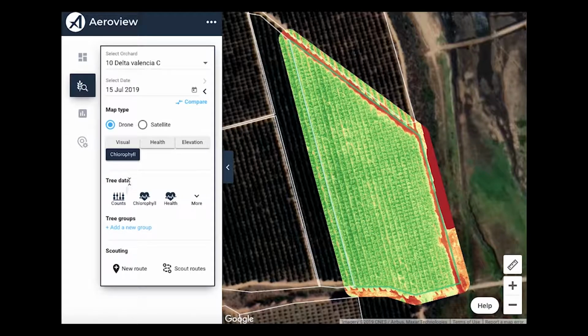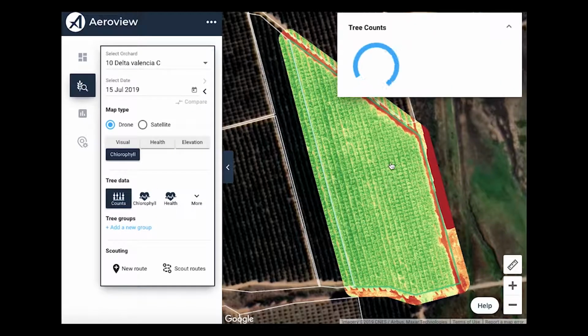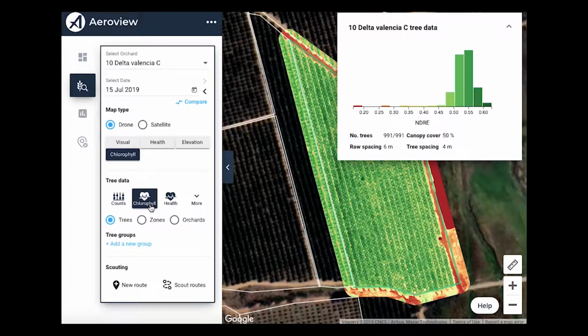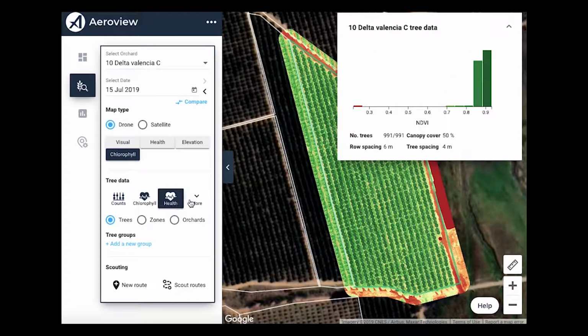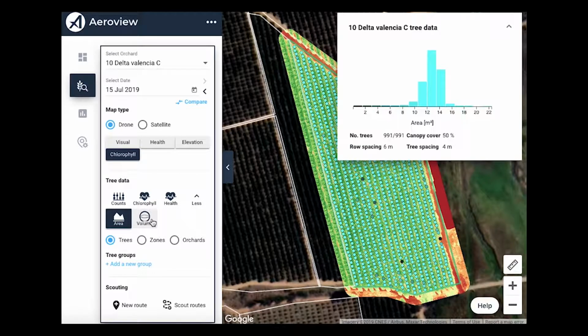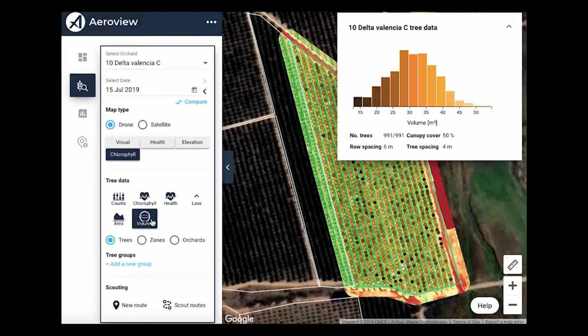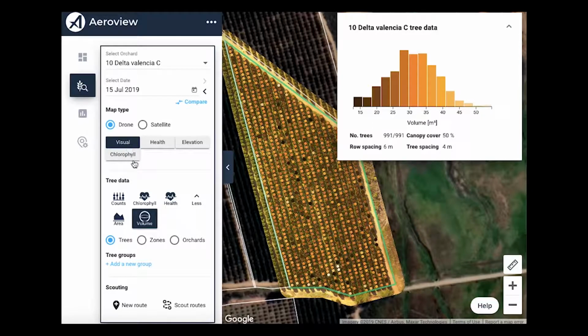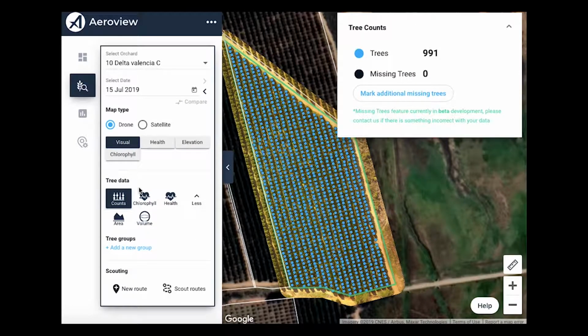Under the tree data section, you will find the counts which take into account the trees in the block, or vines or bushes depending on your crop type, and if there are any missing. The chlorophyll layer, the health layer, as well as area and volume. You can add layers, visual, health, elevation, and chlorophyll, to the tree data views as displayed here. You can also look at the tree data on its own by simply clicking on the Visual Drone Data tab.